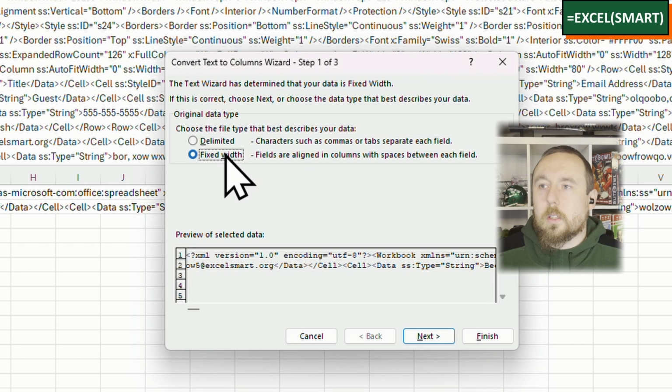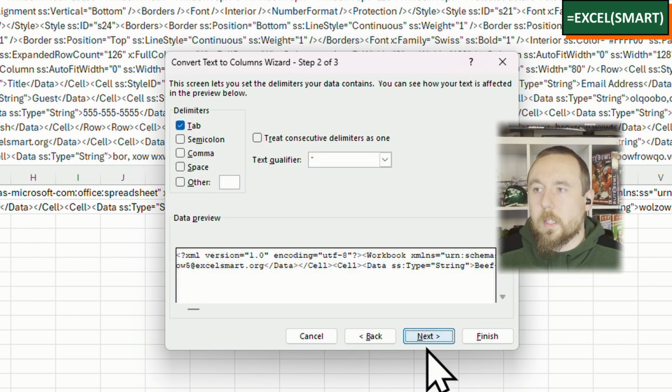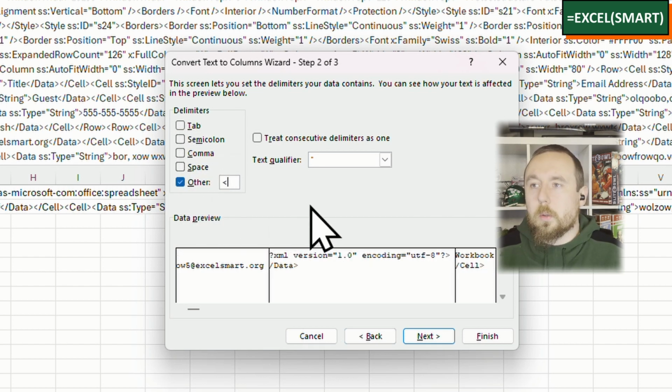It's going to either do it by fixed width, which means it's going to count characters and do a split that way, or it's going to allow us to choose which characters signal the splits. Well, I guess it's delimited data, so we're going to use the delimited option. Go next. There aren't any tabs in here, and we're going to uncheck that just to make sure we're consistent. We're going to add our own character here to do the split on, and I'm going to do the less than symbol.